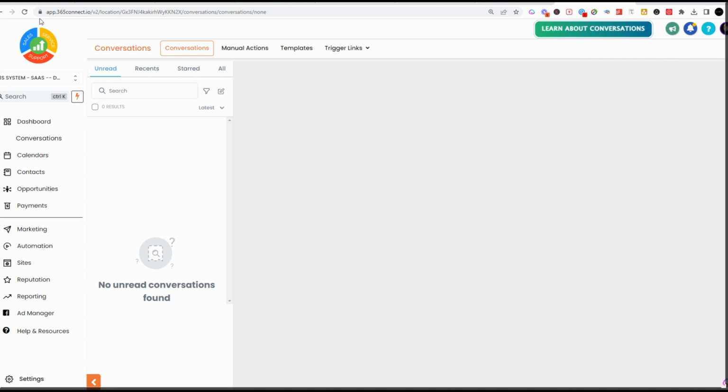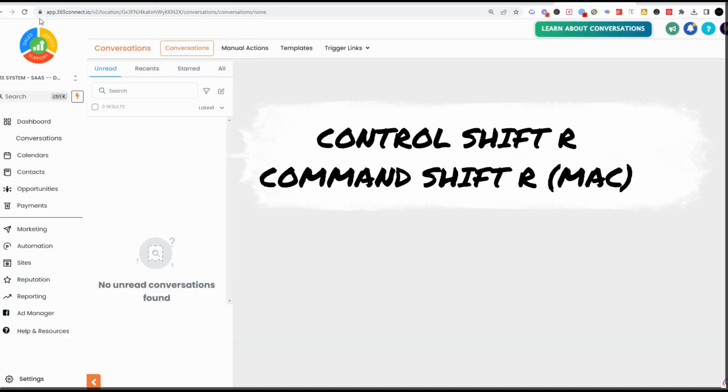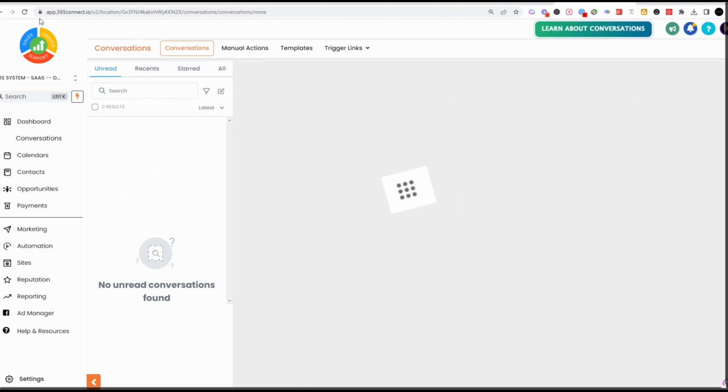Now, when it freezes, the first thing everyone says to do is hard refresh. That's Control-Shift-R on a Windows or Command-Shift-R on a Mac. So we try that, still doesn't work.